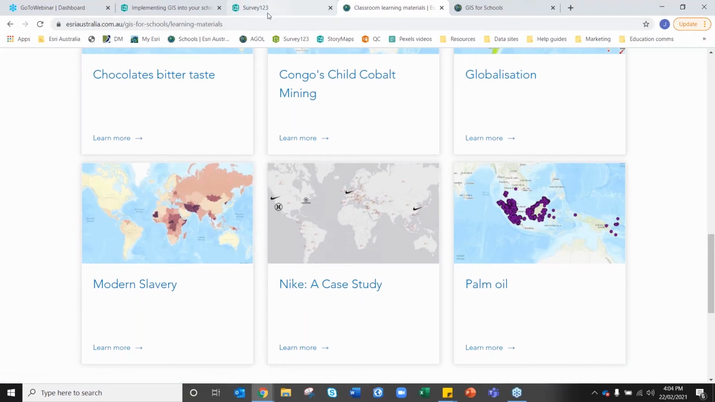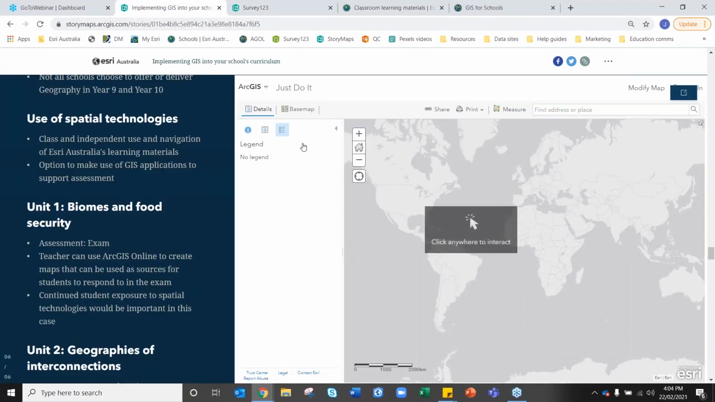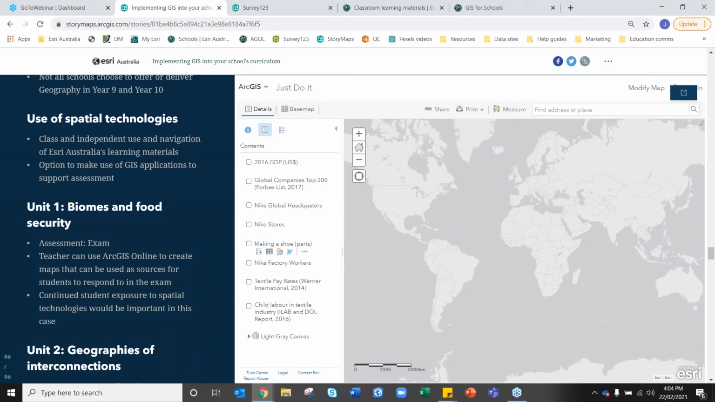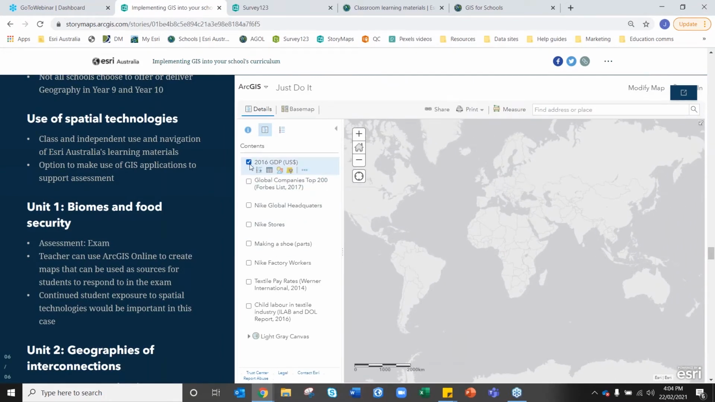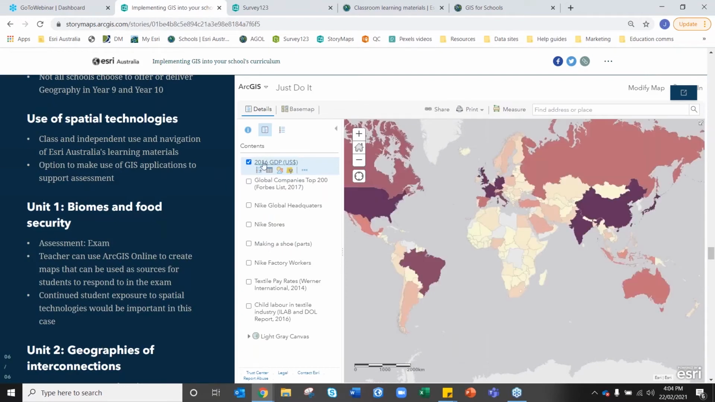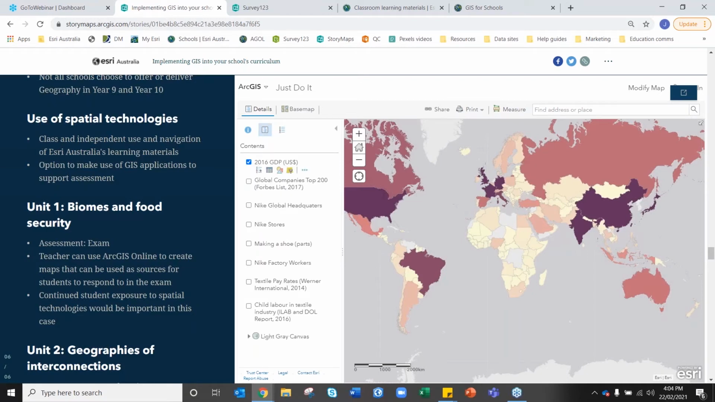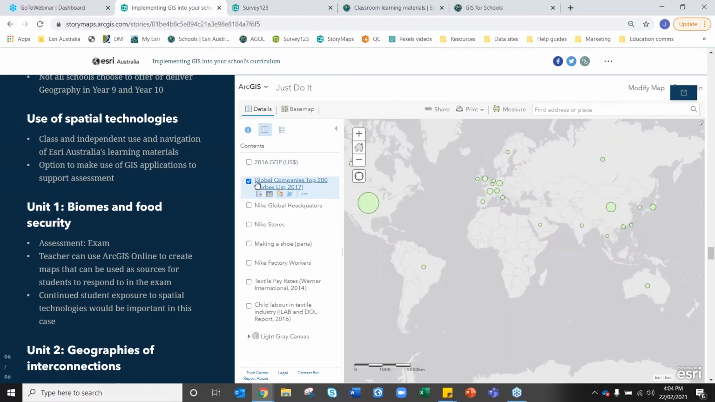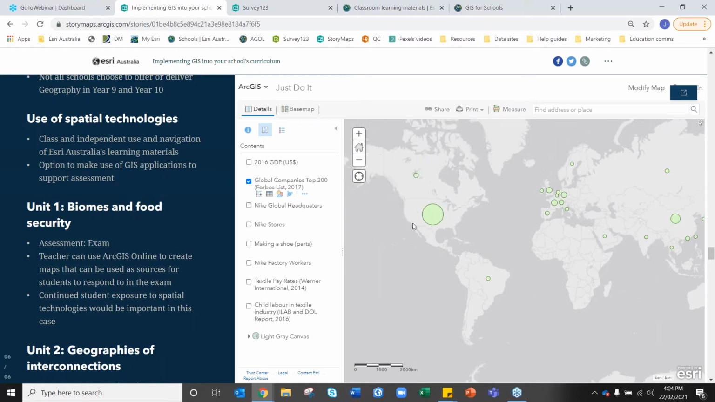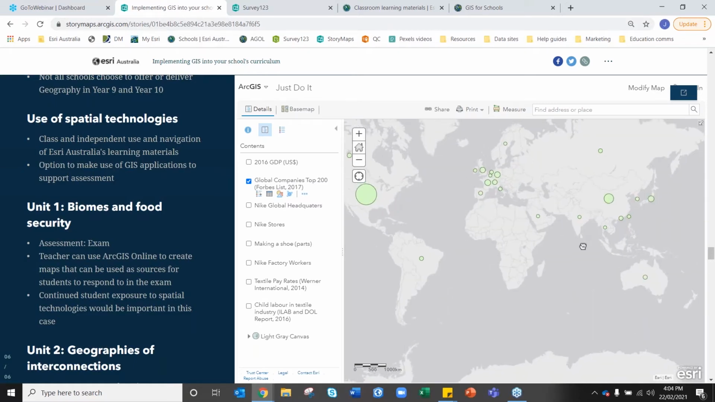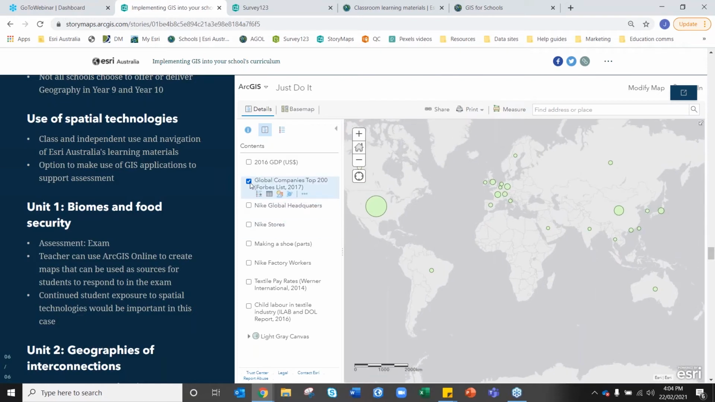And modern slavery. And I'll show you this example here. This is a map from the Nike one, but built this map so we can explore layers like GDP per country, and I've got a legend here that will tell me everything as well. If I turn that one off, global companies that are in the top 200 and where they're distributed worldwide. We can see that America has a lot of them. China seems to have a few as well, but most other countries don't have that many.